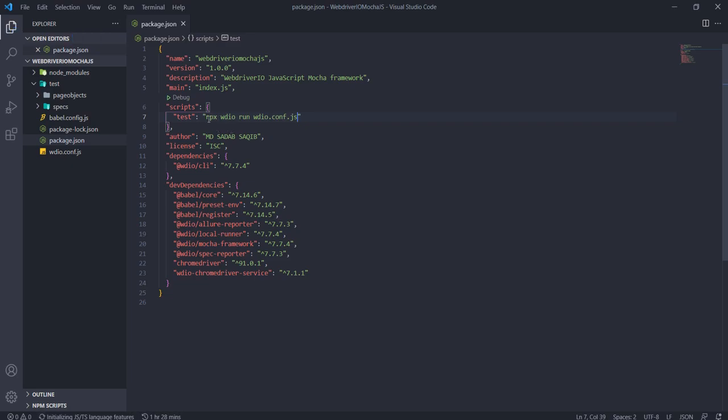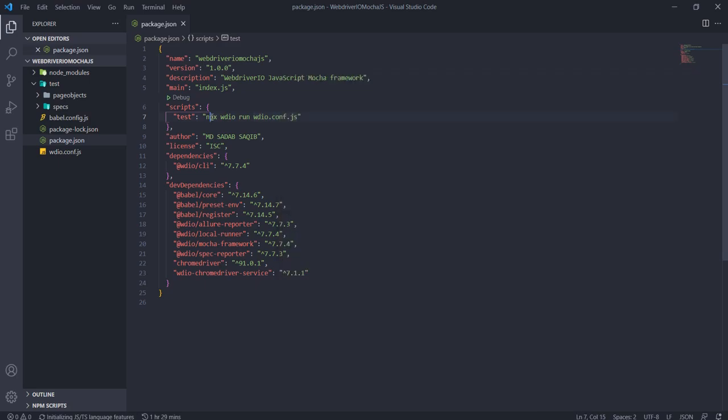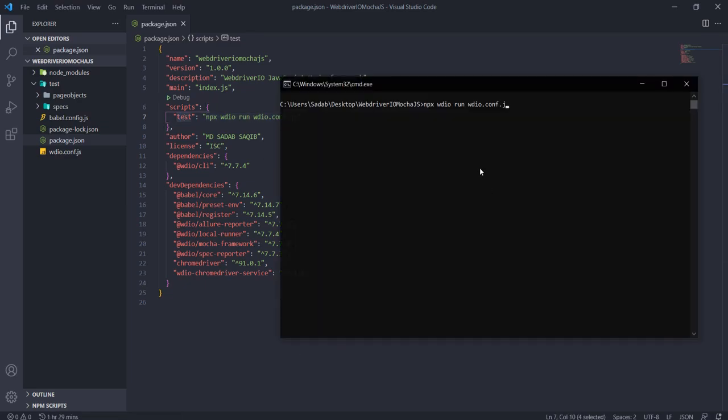This is the same command, npx wdio run, and then your configuration file name. This is what was suggested here as well, right? So I have cleared the command and just replaced whatever was there. Now if you need to run this command, you just need to give this script name in your command line. So instead of running this lengthy command, you can simply say npm test and it will start execution. Let's quickly try and see if this is working fine or not.